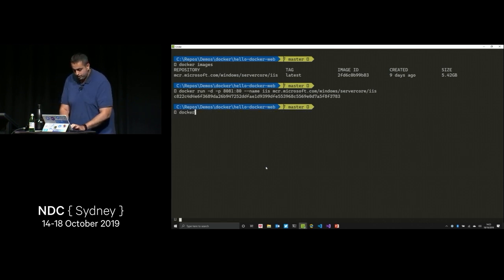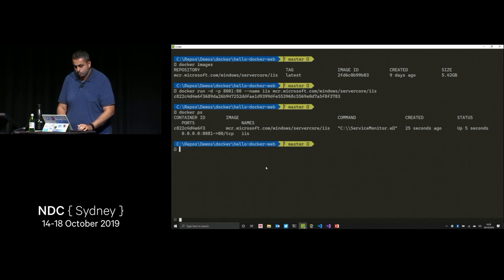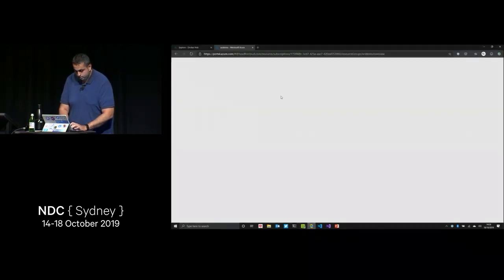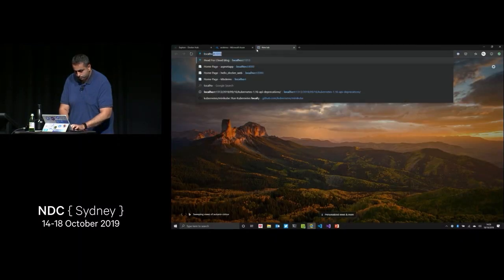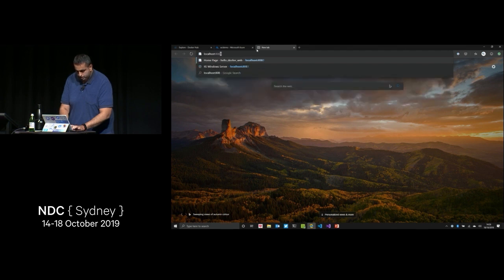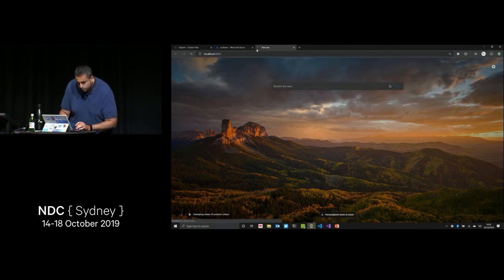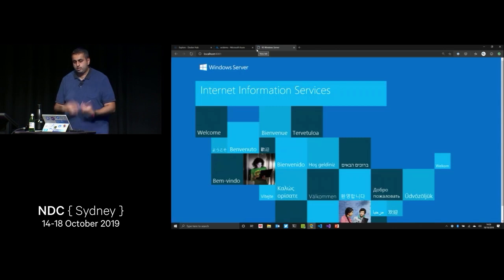So now if we do docker ps, we'll see it's running. And I should be able to open a browser. And let's go to localhost 8081. And we should see the IIS homepage. So that's a Windows container. Okay.